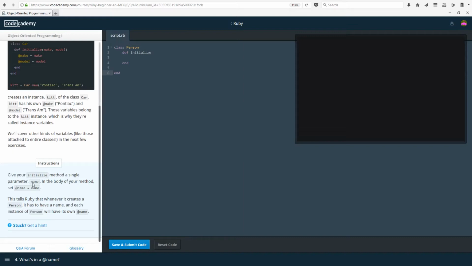So give your initialize method a single parameter, name. In the body of your method, set name equals name, or @name equals name. What this does is it takes in the first argument from whatever we initialize our person with, and sets that to be the class's attribute for name. This tells Ruby that whenever it creates a person, it has to have a name, and each instance of person will have its own name. If you don't pass it this argument, then it's going to give you an error.